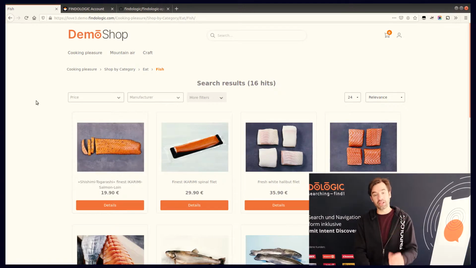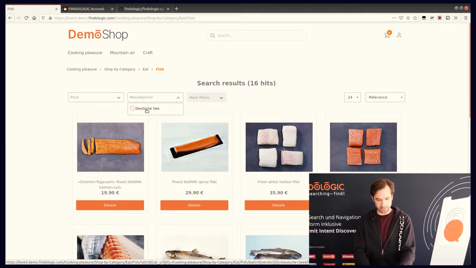On our shop we're selling fish, salmon and things like that, and I decide, okay, I don't want the manufacturer filter on this page. You can see on top there's the manufacturer filter, it only contains one manufacturer anyway, so it's probably pointless. I don't want to display this on this category page, but it should still be displayed in other category pages. So I want to disable the manufacturer filter for this category.